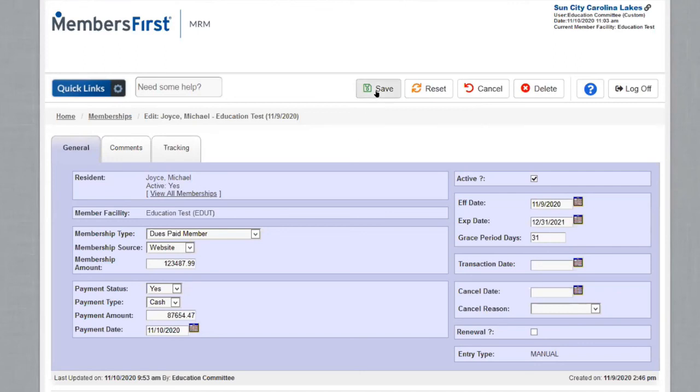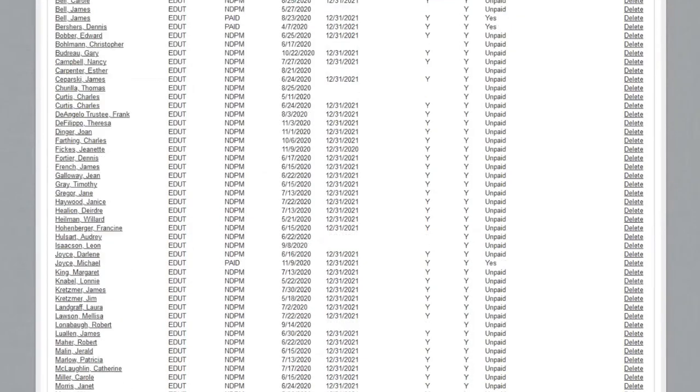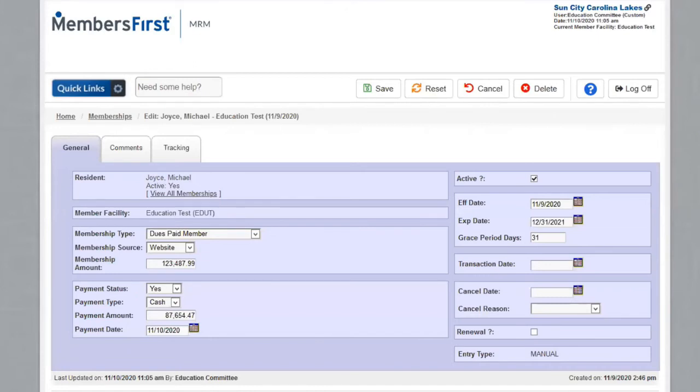So I would do a save. I've recorded the information, doing a save. And go back to the list and find my record, and there it is. I'm a dues paid member, and I'm paid. And if I click on that, of course, we'll see what I've paid.